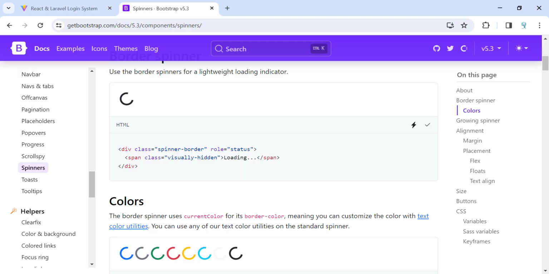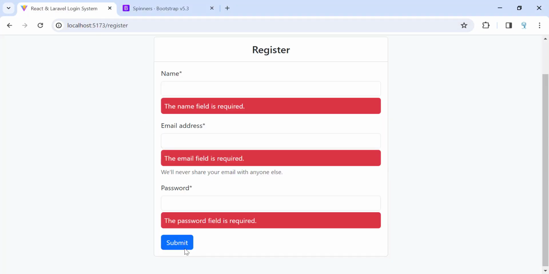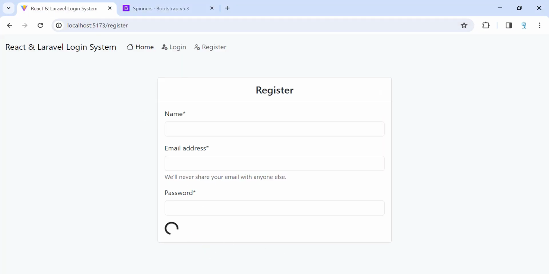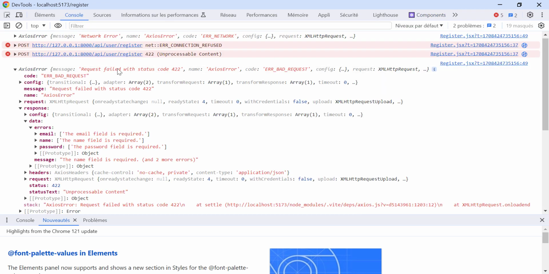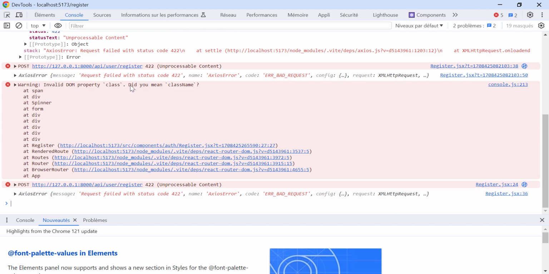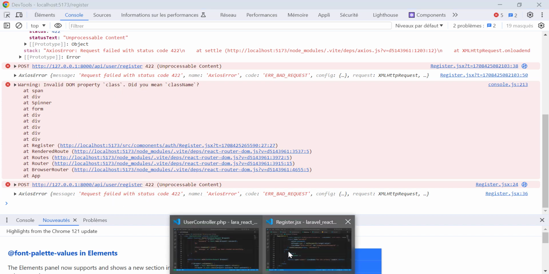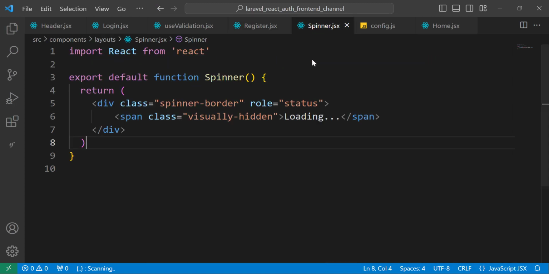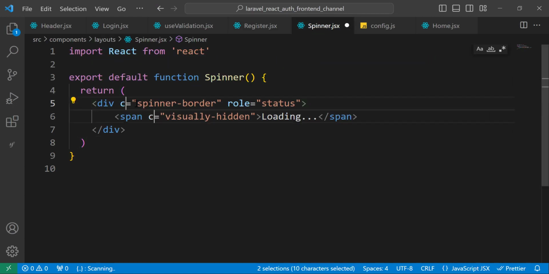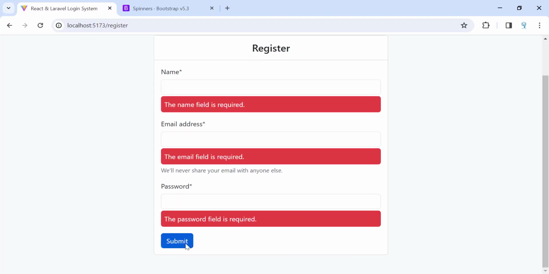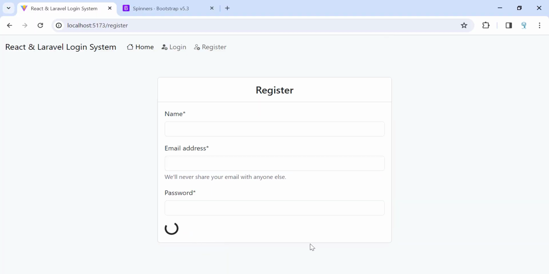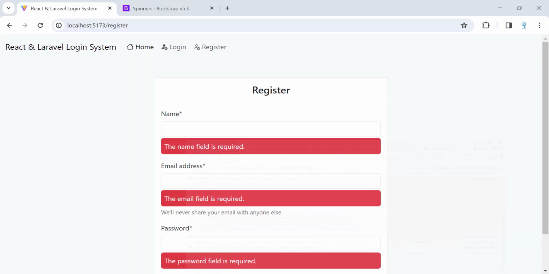So let's check and see what we have here. Let's click on the button. As you can see now, we have the spinner. And here there is a class inside spinner. So let's fix it. Inside spinner here, let's change it to className. And now if I hit submit, as you can see, we have the spinner.